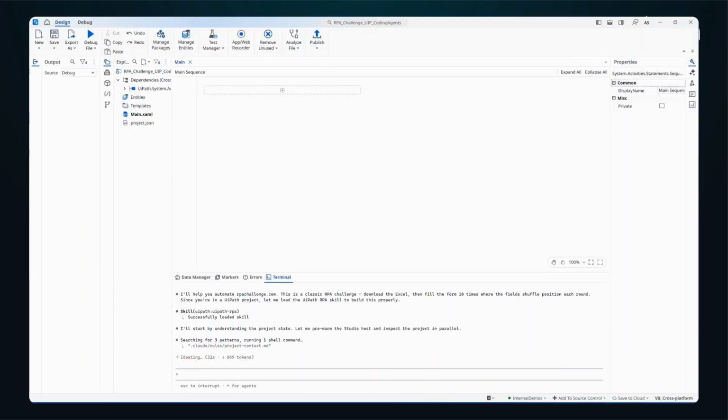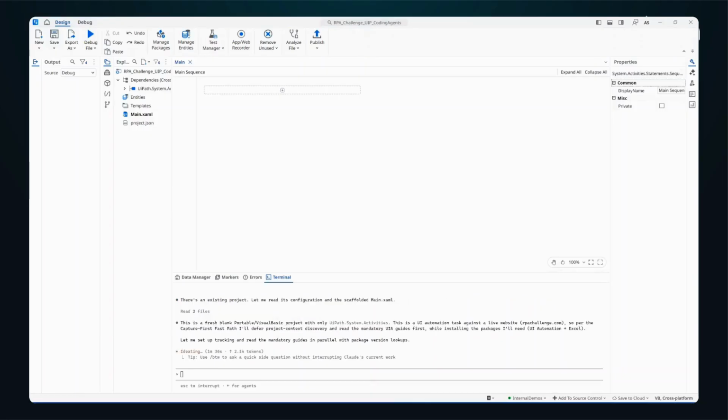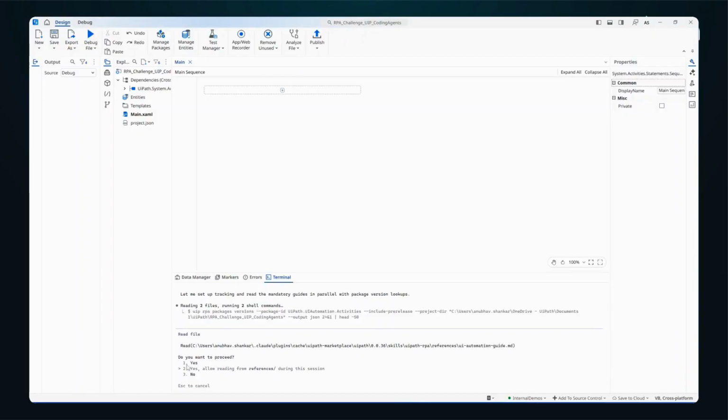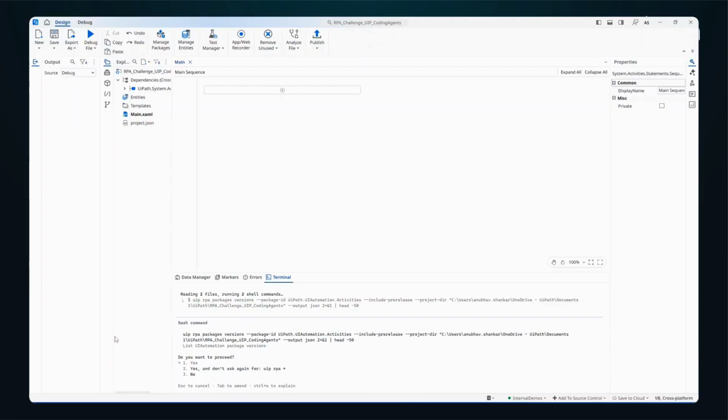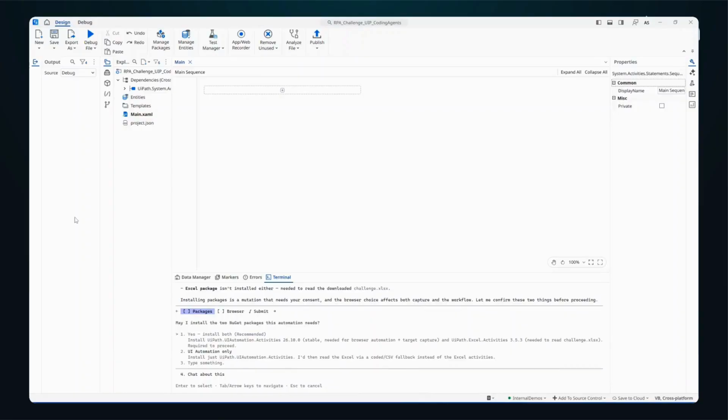Notice that I am not giving it tiny implementation steps. I am giving it the outcome and the constraints. Claude immediately starts by loading the project and understanding whether this is a new or existing UiPath project. This is important because the coding agent is not just generating random code. It is inspecting the workspace, checking the structure, and then deciding what needs to be created.